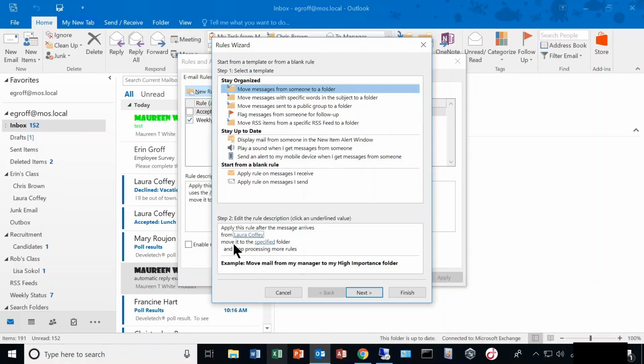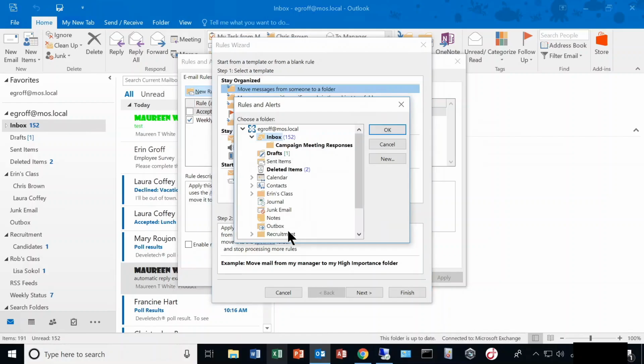Well, what folder do I want to move it to? I want to move it to Laura's folder, but I need to specify that. So I click on that blue text and then choose the folder in my layout here. Expand Erin's class, choose Laura's folder, click OK. Then I can move on to my next screen.